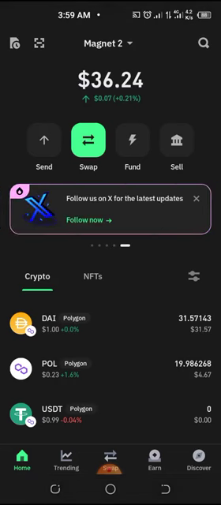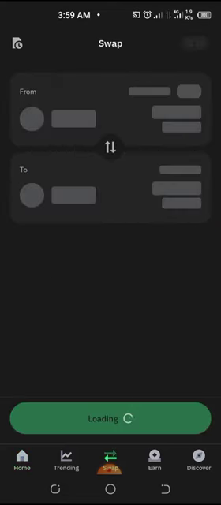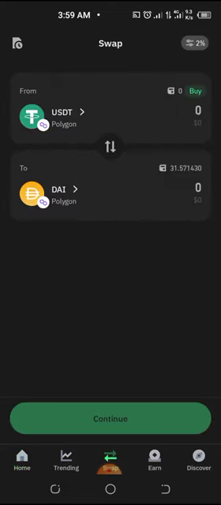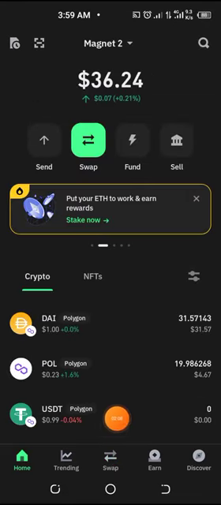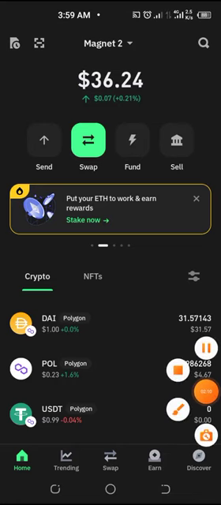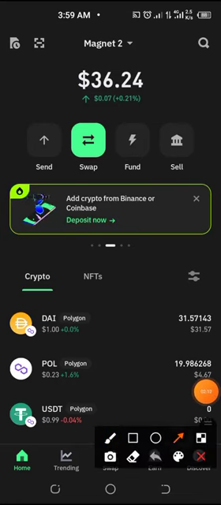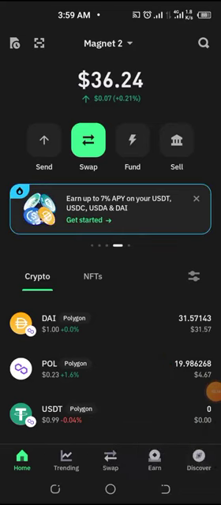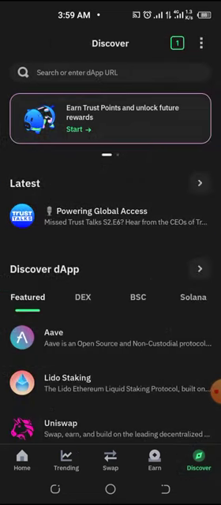So in this area, if you look at the bottom part of this, you'll see 5 links. The first one says Home, Trending, Swap, and the last one is Discover. We need to use that one that says Discover, which is the one here. So you click on the Discover, and it takes you to your DApp browser.